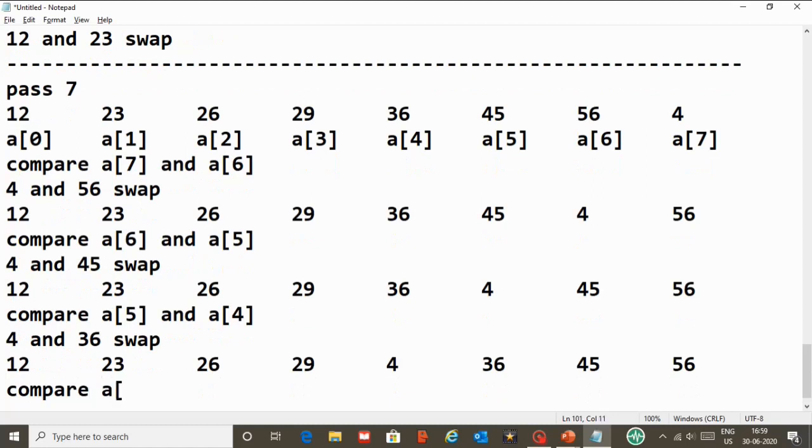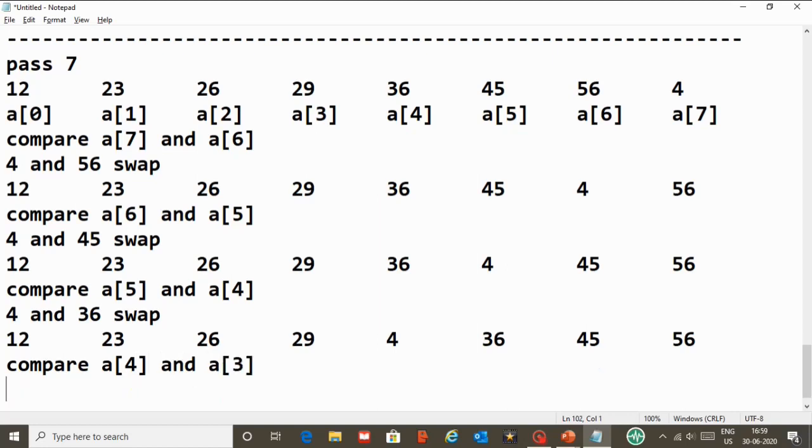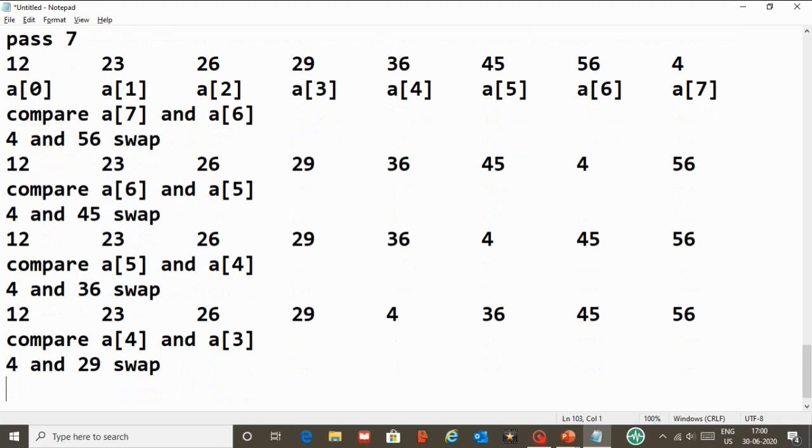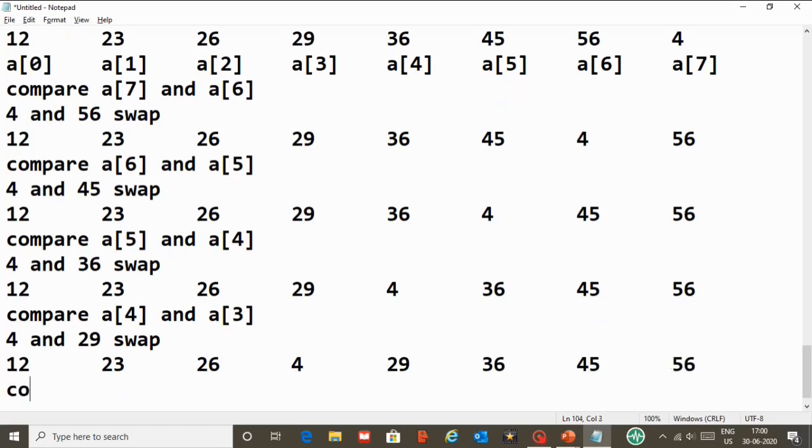Compare A of 4 and A of 3. So what are the elements there? A of 4 is 4 and A of 3 is 29. So there is a swap, yes? So the resultant array would be 12, 23, 26, 4, 29, 36, 45 and 56.